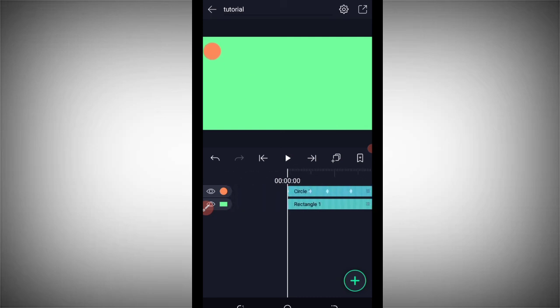So this alone should get you started on creating your animations right away on Alight Motion. Maybe we should try another project so you can also see what I'm talking about. So that's it.